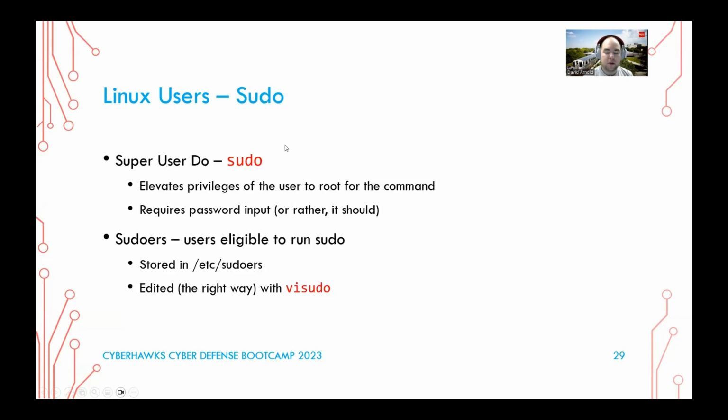We can also use superuser do, or sudo. Some people call it sudo. I like to call it sudo. I think sudo is technically the right way to pronounce it. It allows us to elevate to higher privileges with a command. You do have to be what's known as a sudoer, and that's in /etc/sudoers, and you use visudo. In this case, I believe administrator is in, let's see, administrators.